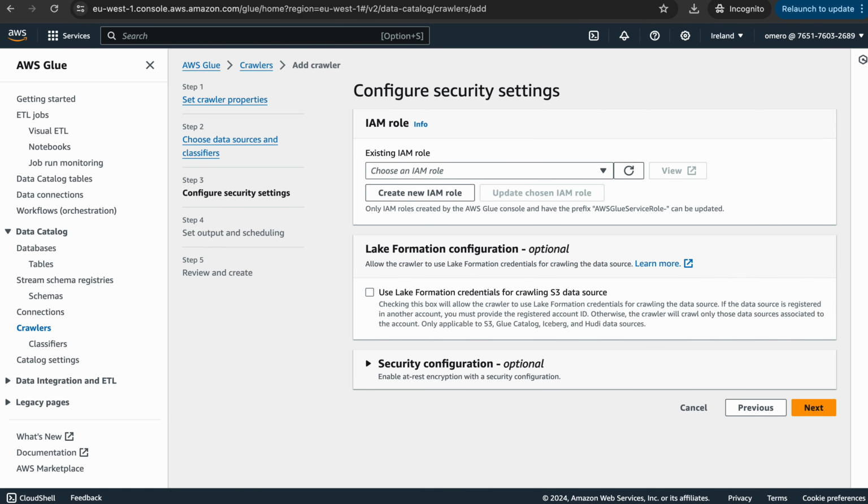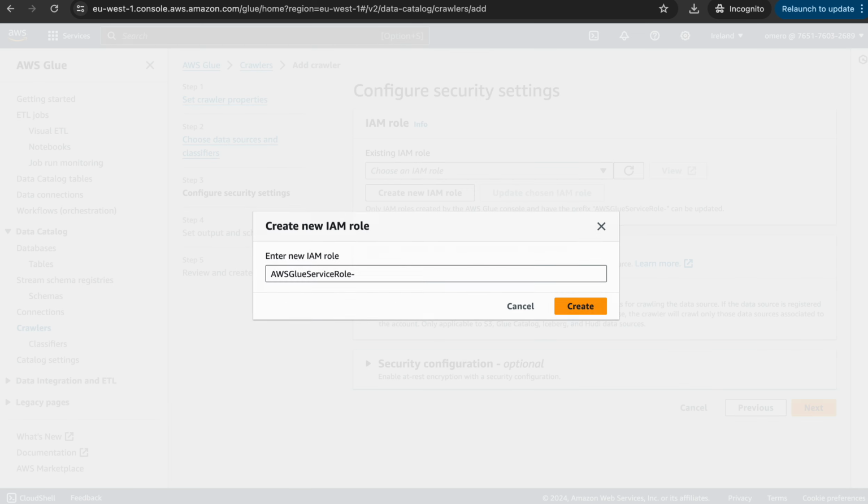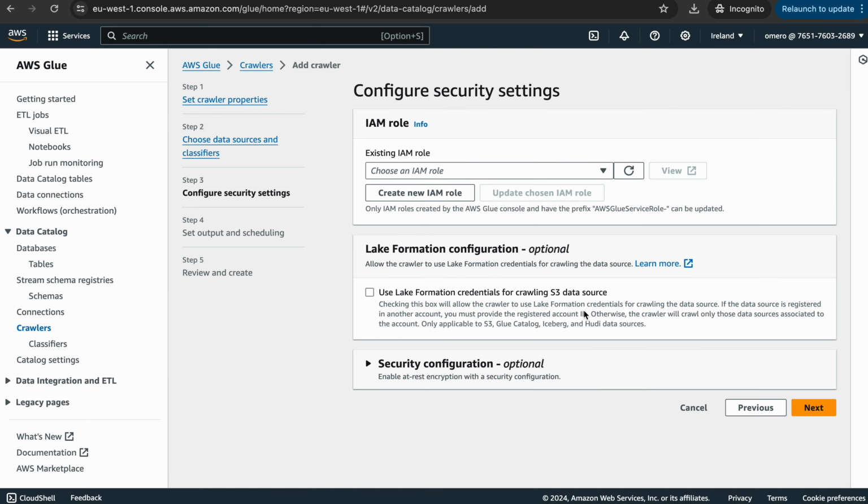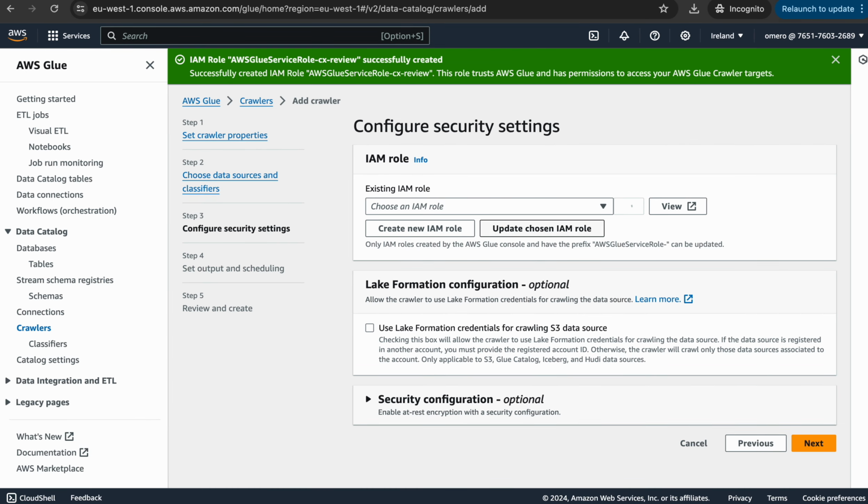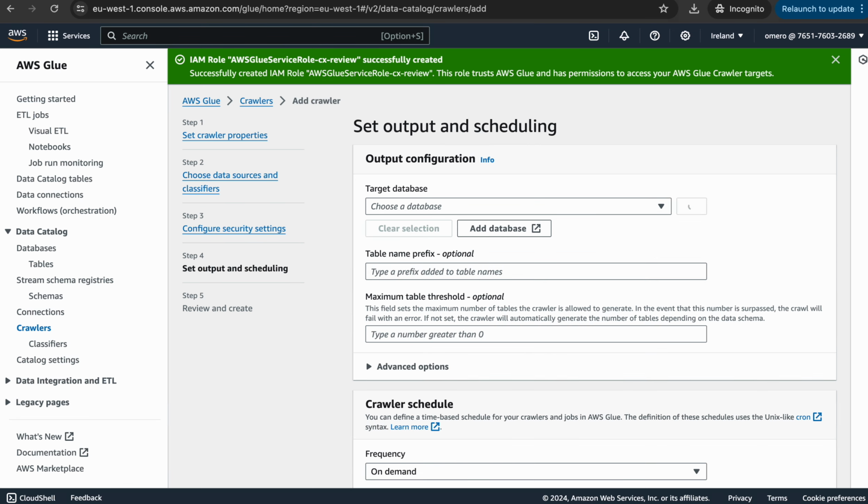The next one is what? To create an IAM role. So an IAM role will be used by Glue to talk to what? The S3 bucket. So I'll be creating a new role. Click on new role. Give it a name. Let's call it customer-review. That's the role name. Create. So this role has been created. Customer review has been created. So the next, we click on what? Next. All right. Click on next.